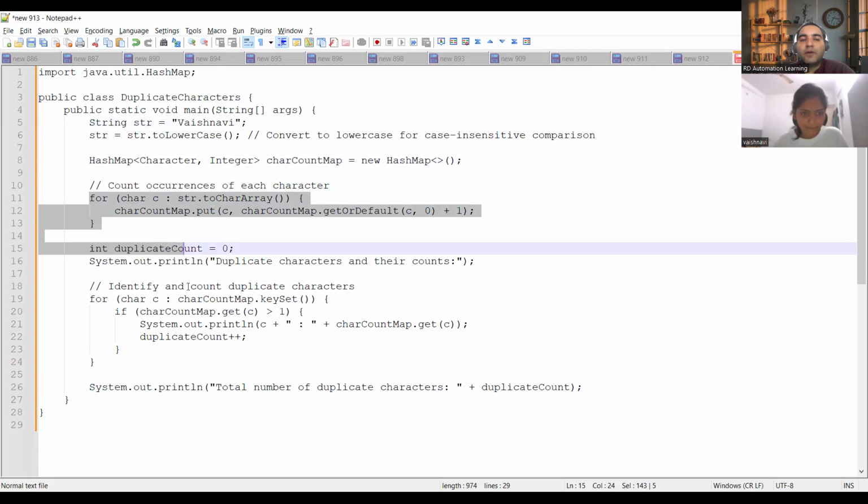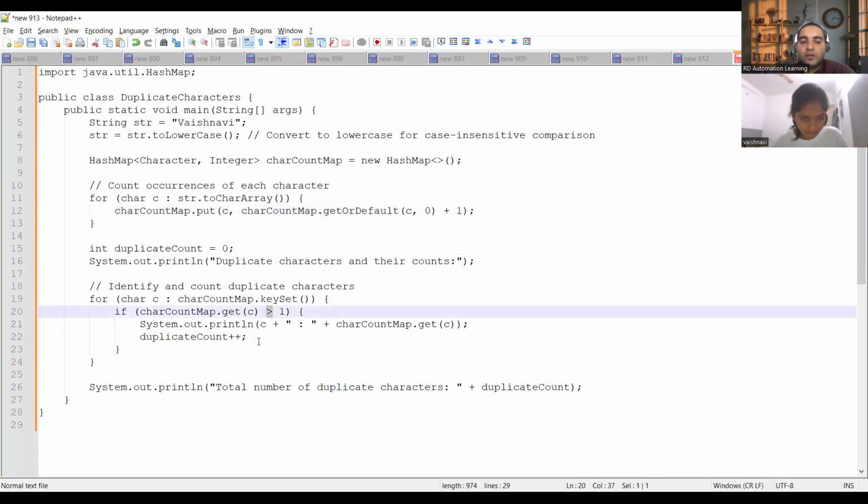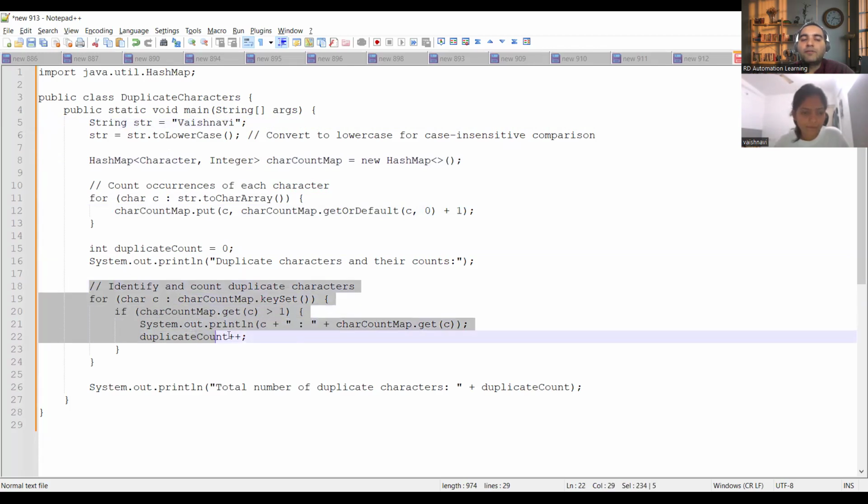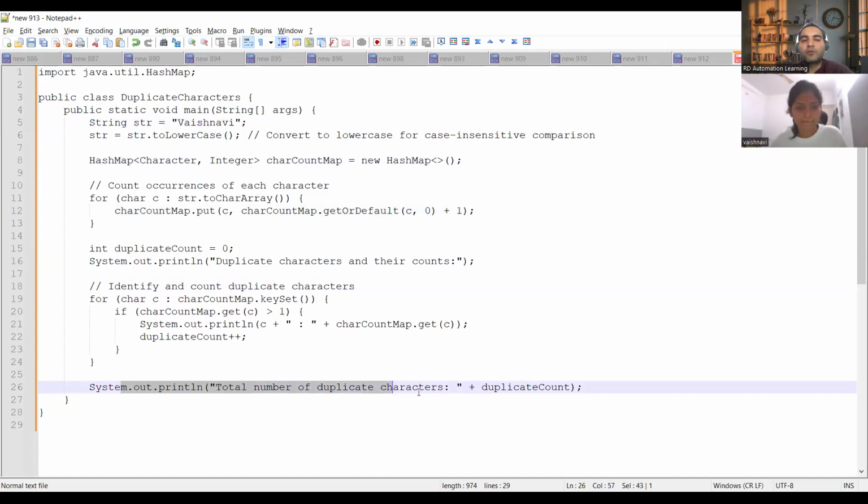Then you will identify and count the duplicate characters. Let's say if it is coming more than once, then you'll increment the count as well. So for example, V is coming twice, A is coming twice, I is coming twice. So that is the logic for identifying and counting the duplicate characters. And then you will go for System.out.println. Yes. Okay. Great, fine.